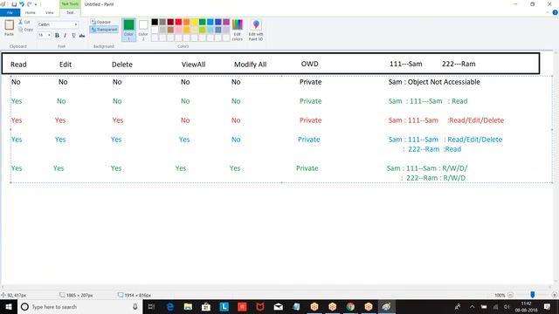If you want to perform any operation on the record, you should have the permission on the object first, followed by the record. Are you clear about this? I hope you are good with this. Okay, so let us go to the next one.